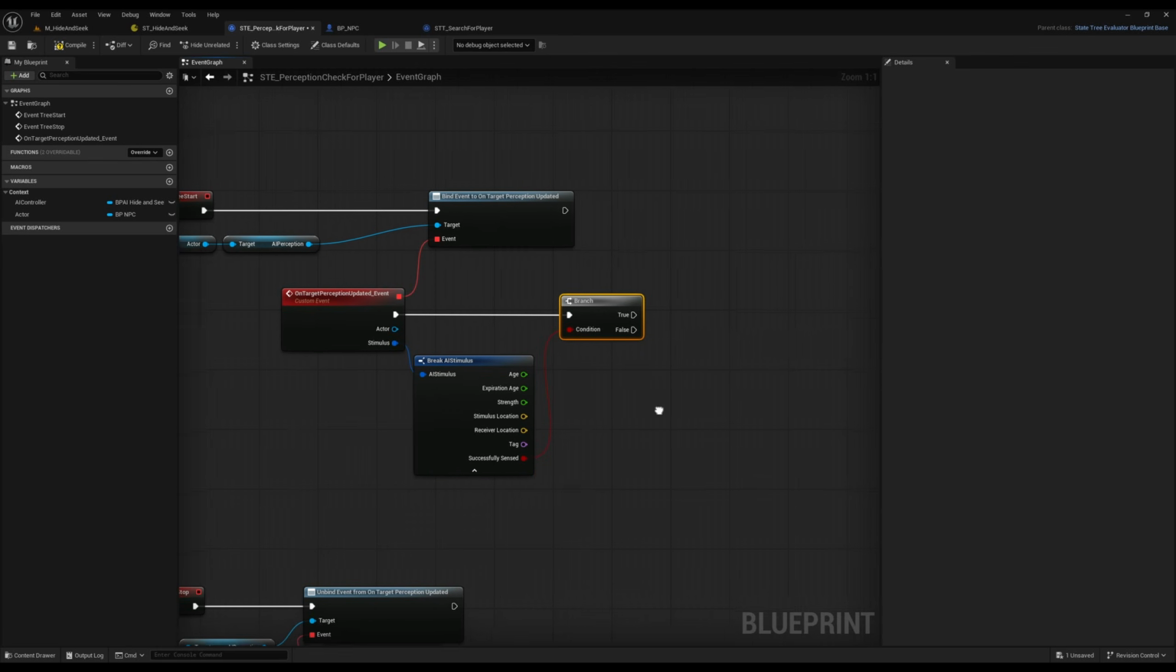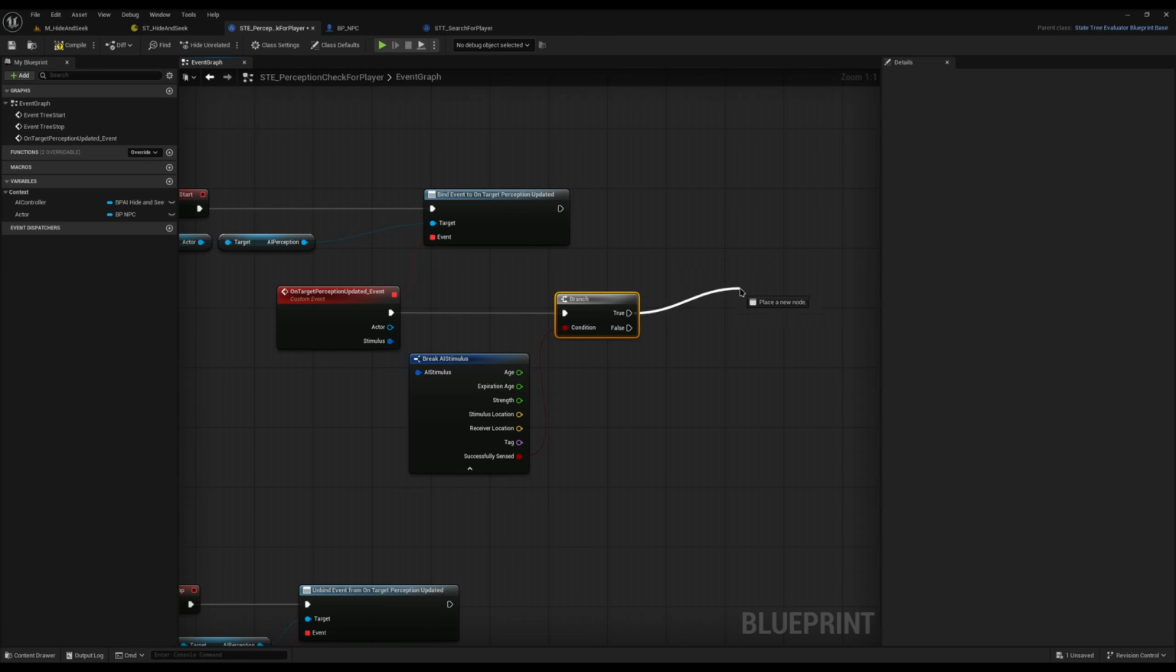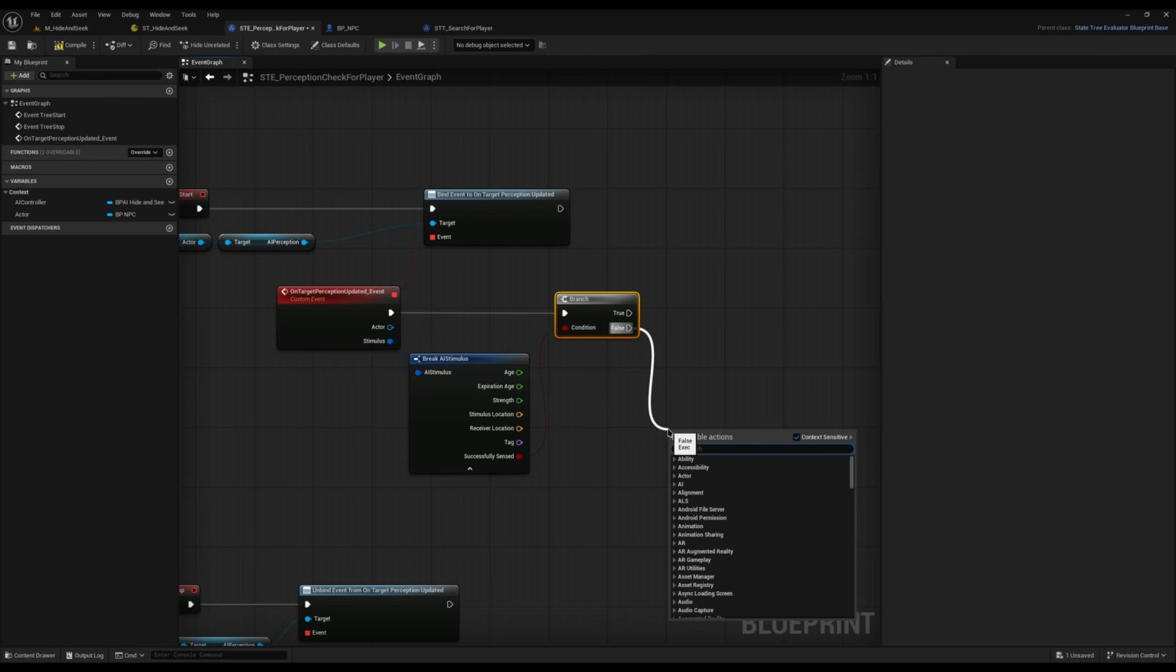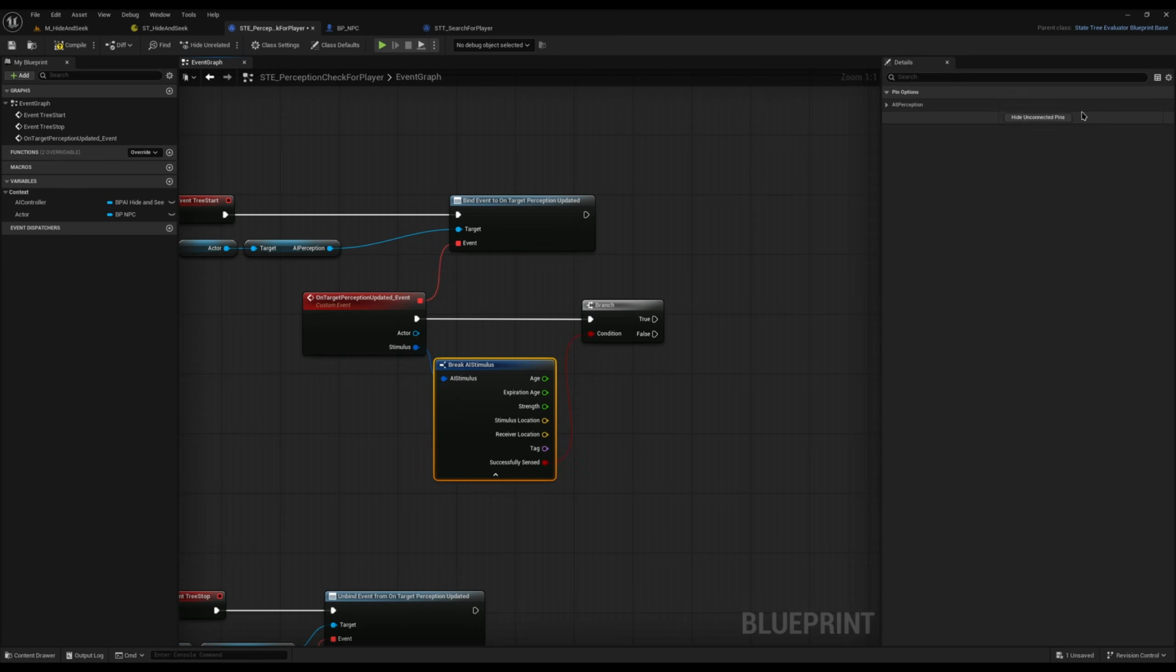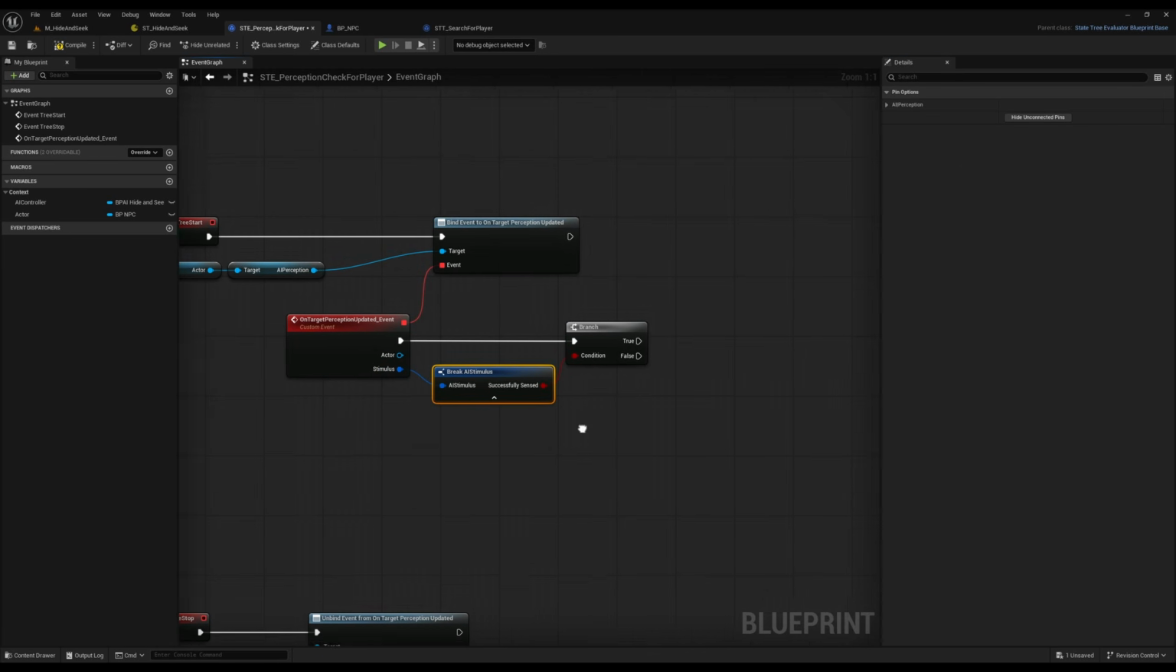And this is basically going to tell us, have we discovered someone new, yes or no? If we have, good, we can see them. So in our case, we'd run up to them and fail the hide and seek. On false, we haven't discovered them, or they've been forgotten, they've left our view cone. So we don't need to worry about that one too much. So I'm just going to select my stimulus and hide disconnected pins so we can do it like so.